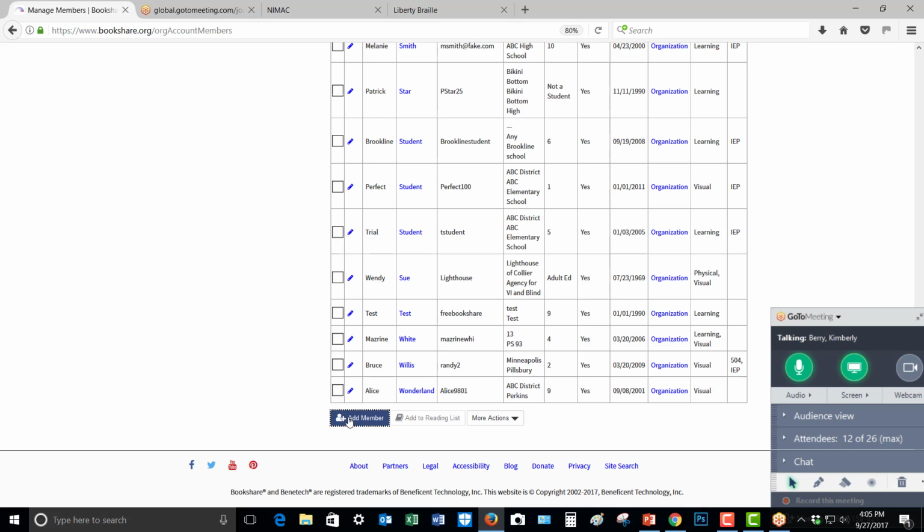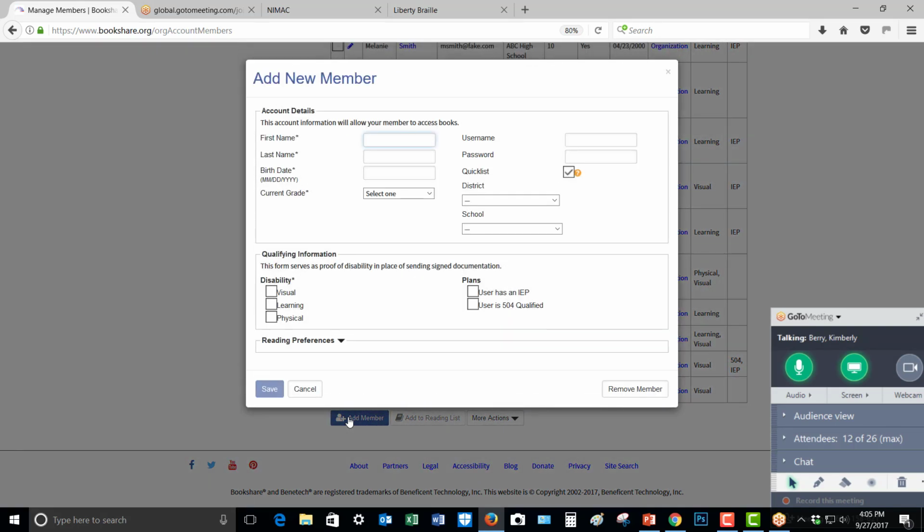At the bottom, you can click on Add Member, and when you do that, then the form pops up, and you have to have their name, first name, last name, birth date. You need to have the correct one. Don't guess and then try to fix it later. Bookshare, they're not real happy when you do that. The grade they're in. At this point, you are able to assign the student a username and a password. And the really important thing to note here is that you want to make it a username that the student will be able to remember.